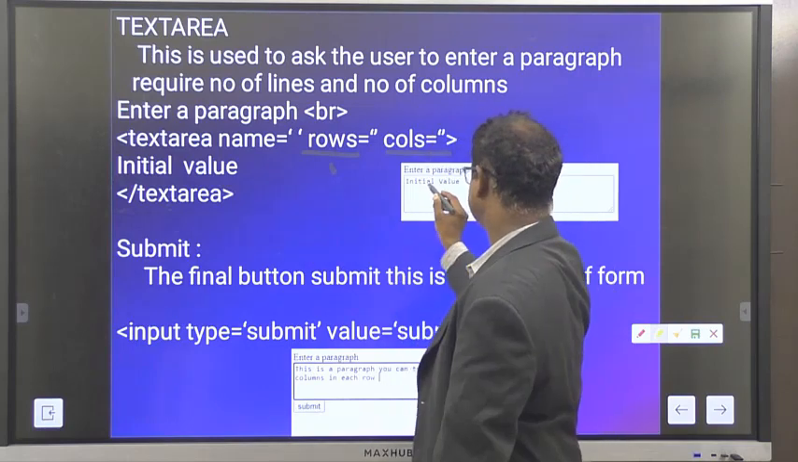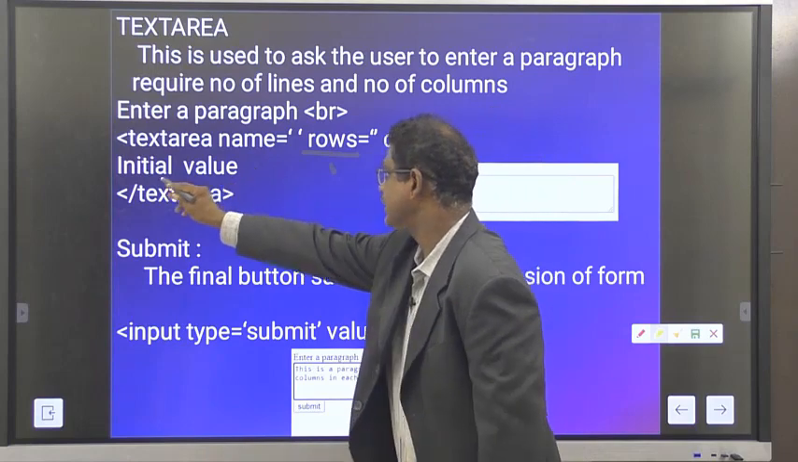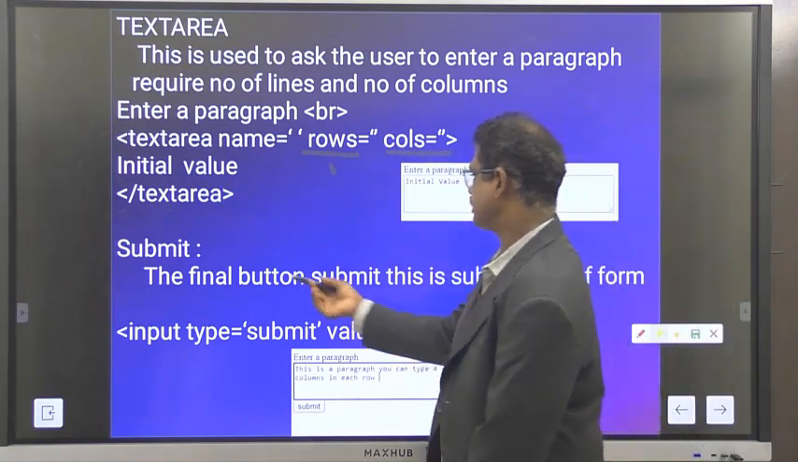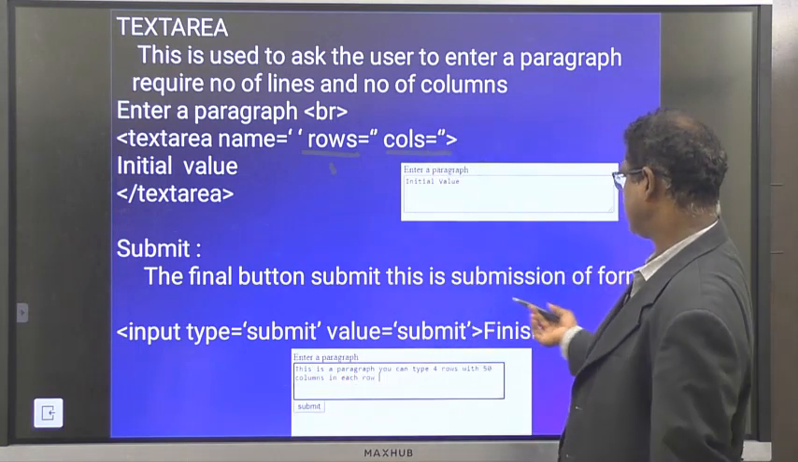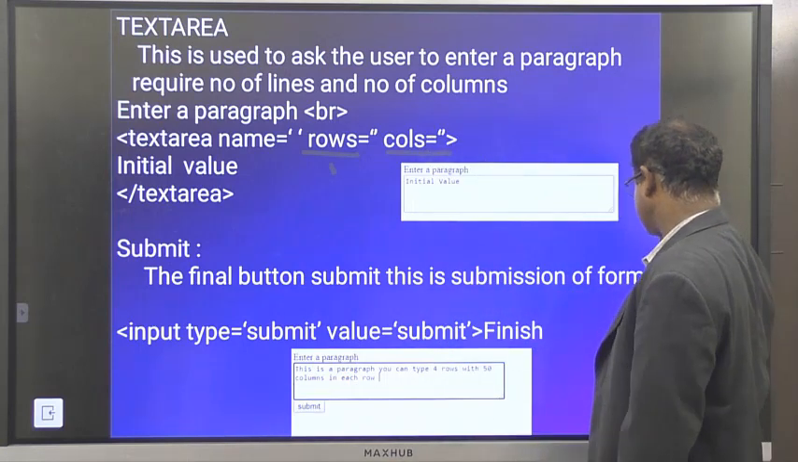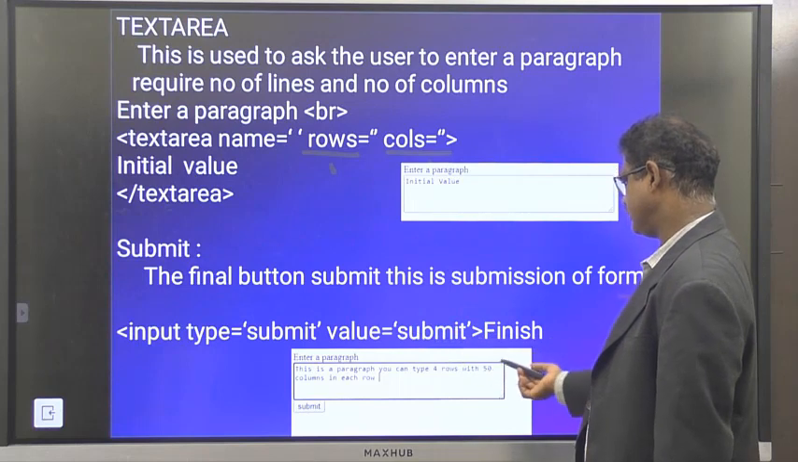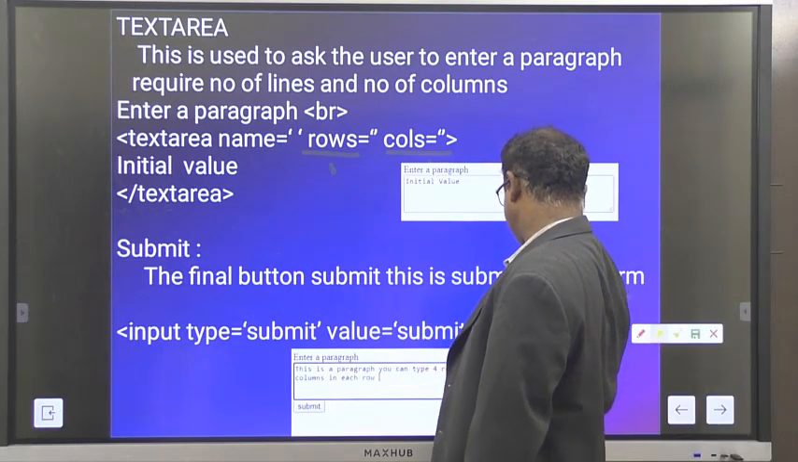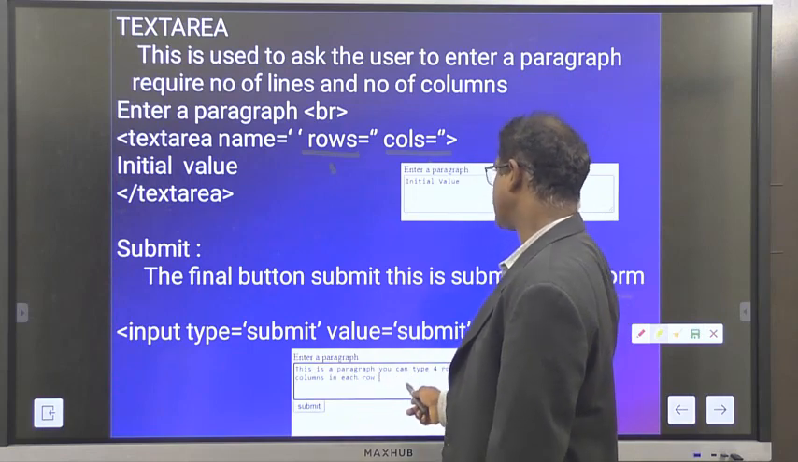Initial value. Whatever you place here, that will be placed in the paragraph. Text area. As simple as that. Submit, the final button. This is the submission of the form. Input type submit, value is equal to submit. Something like this. This is a paragraph. You can type 4 rows with 50 columns in each row.